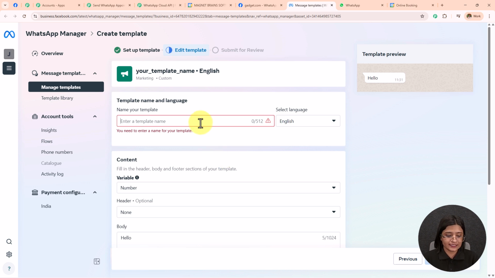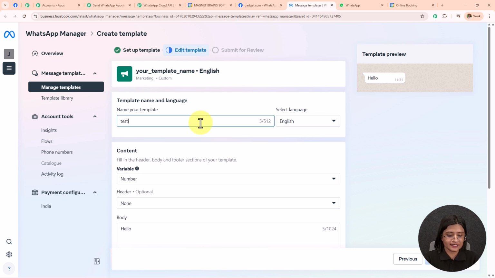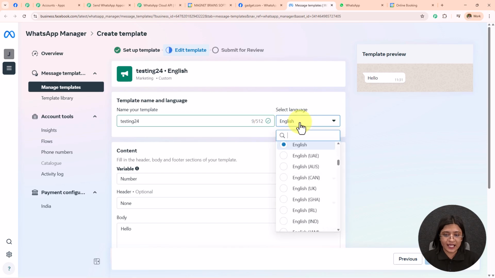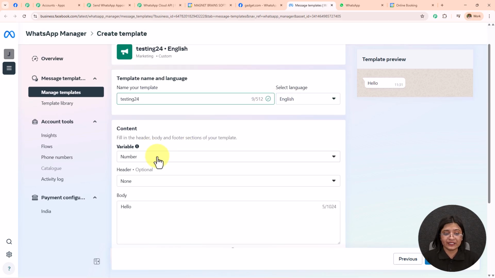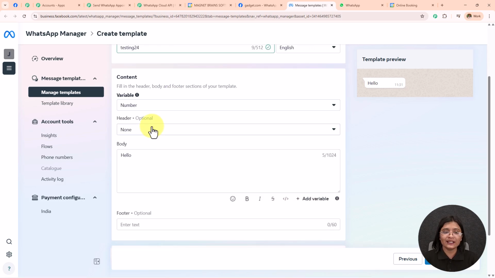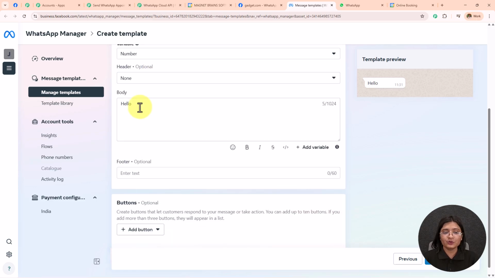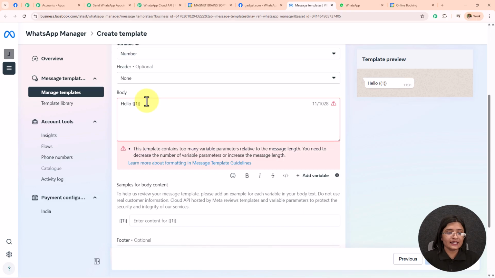So first, let's say I'm going to name this as testing, and then I'm going to select the language, and then I need to select the variable, whether I want it to be number or the name. I'm going to select it as number. If you want to provide the header message, you can do that. If you want to provide the body, or if you want to provide the footer, you can do that. I'm going to provide the body of the message like hello. And then I've added this.